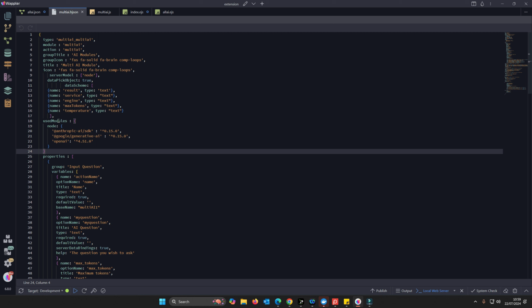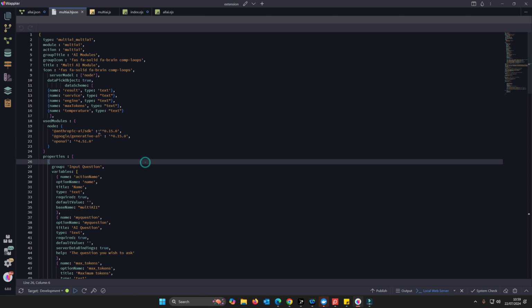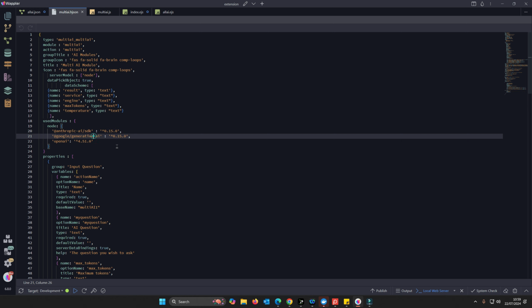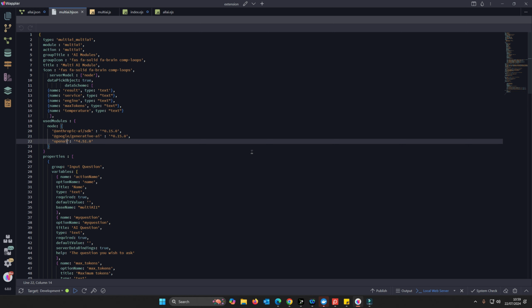We have the used modules that are covered in, I think, the last module, module 15. And we see Anthropic, Google Generative AI and OpenAI, which are the NPM modules that we are using for GPT, Gemini and Claude. So that's nothing unusual for you. You've seen that all before.